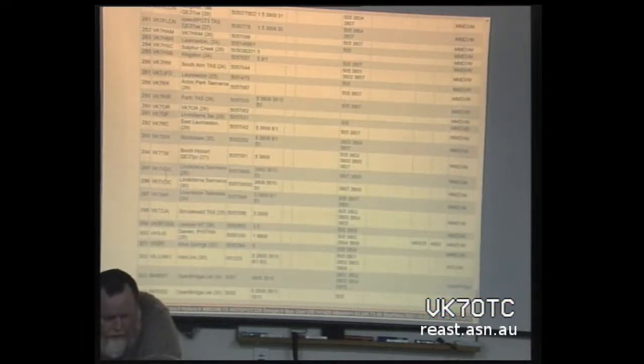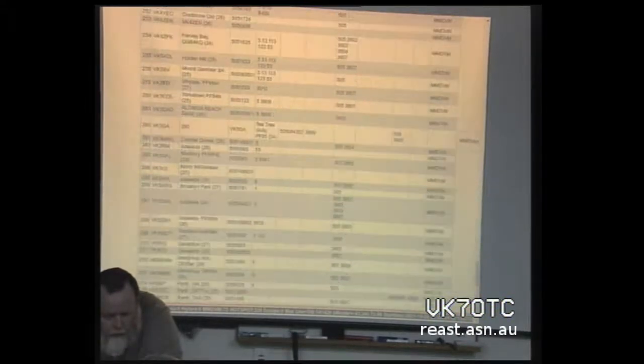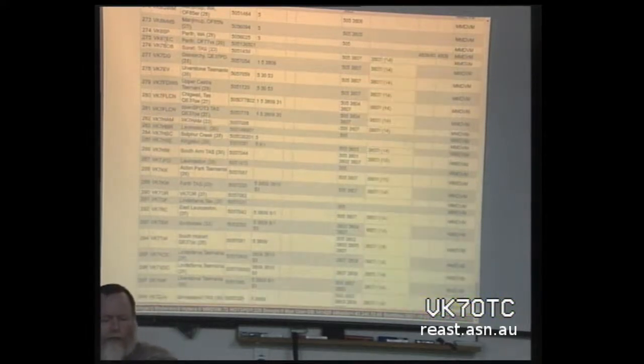Right, so where do the VK7s start? Just updating, so you've got VK7 BOB, the first one there, and you've got Dale, EV, and you can see there's quite a few call signs there, and some of them have got two devices. That's fine.